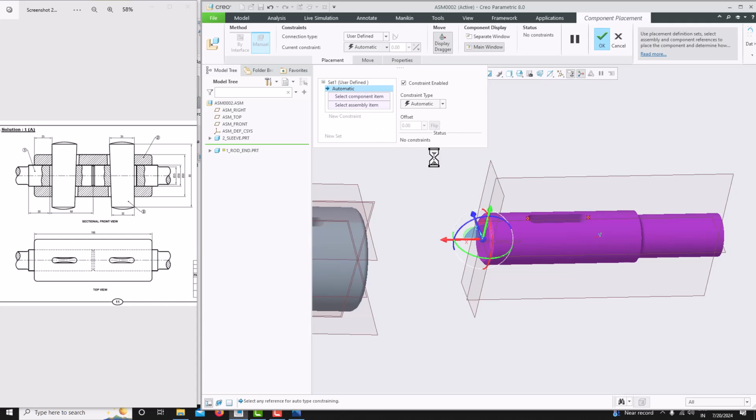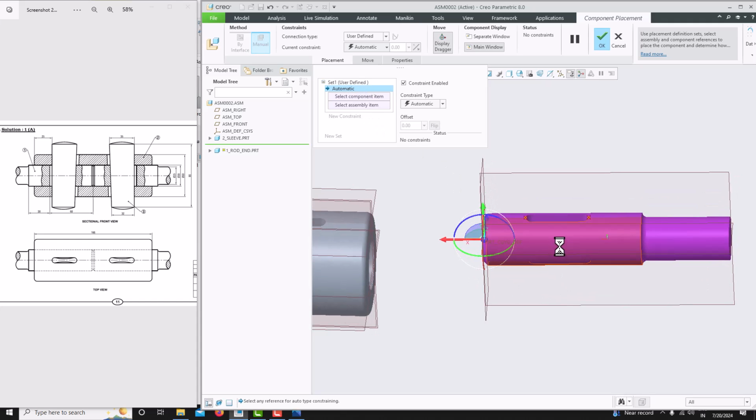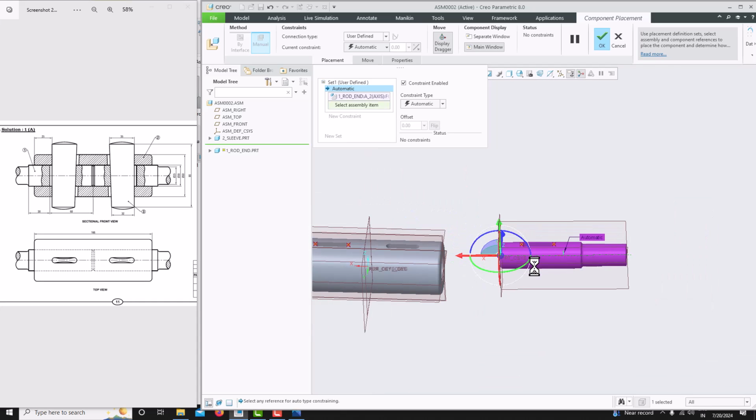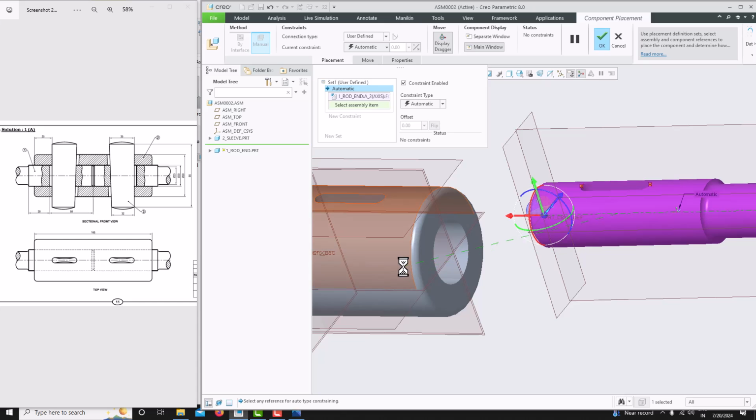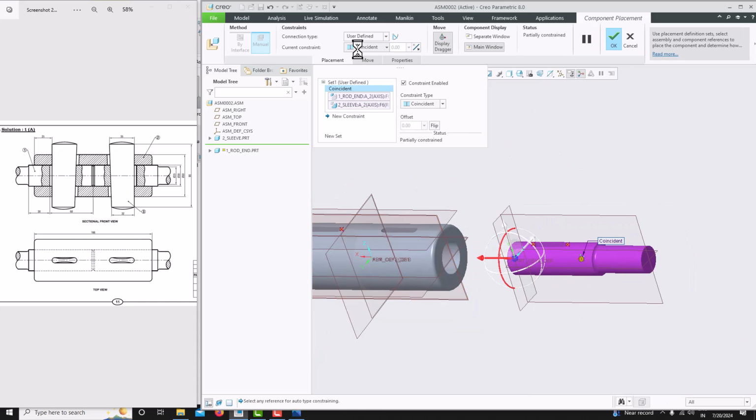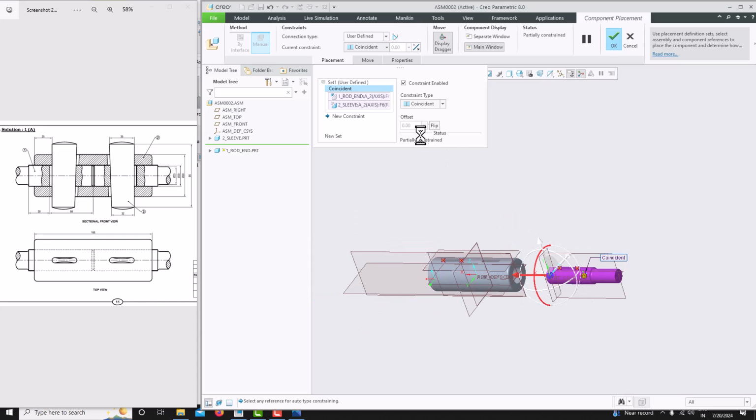First we'll set the first constraint, which is the axis constraint. Just zoom in. You will be able to see the axis at the center of the shaft or rod end. Select this one, and similarly select the axis of this sleeve also. Now make both coincident. The first constraint we have set is showing partially constrained.